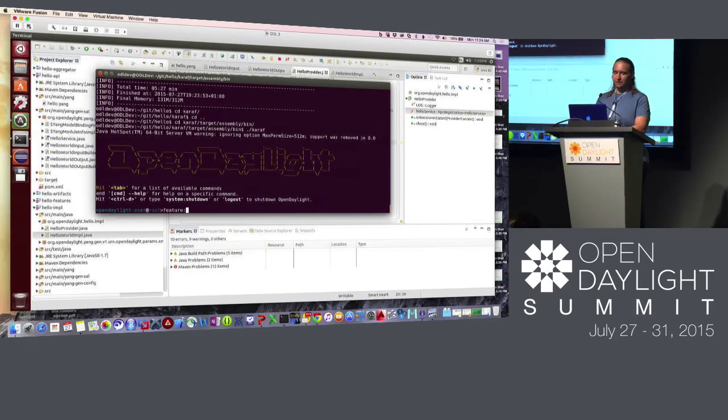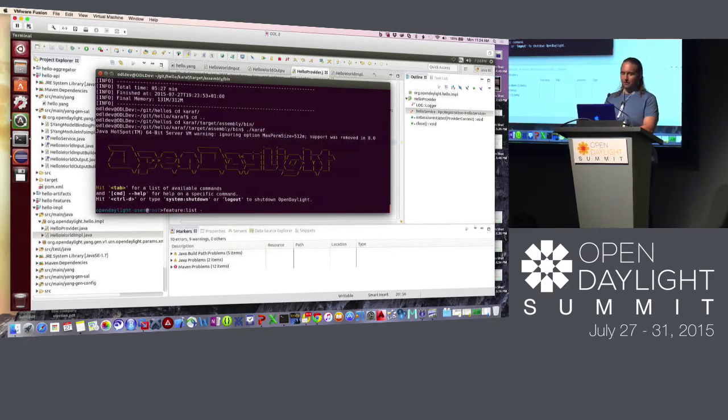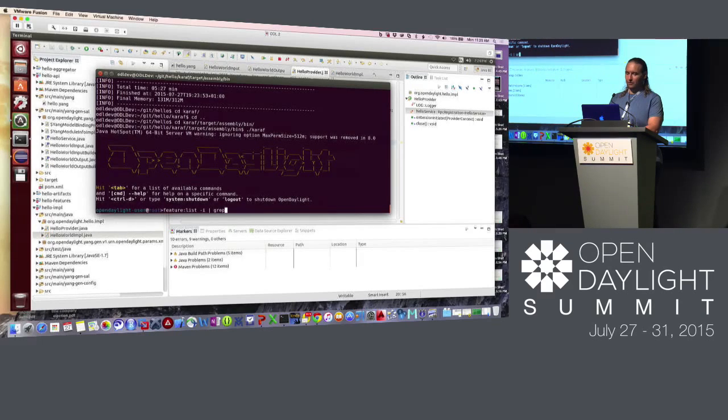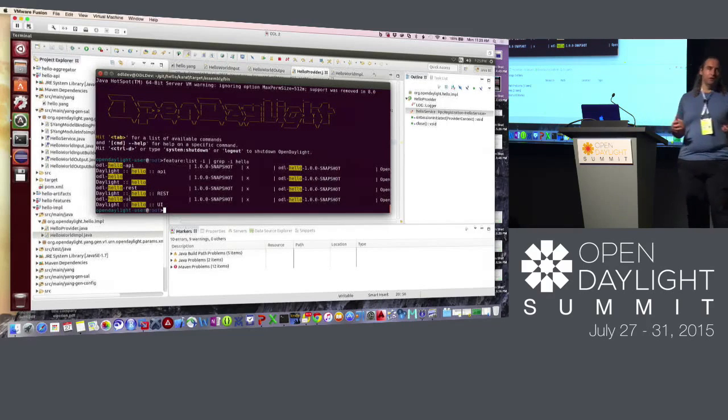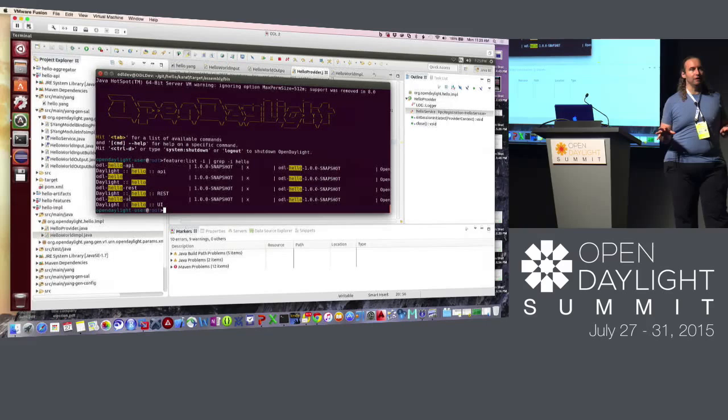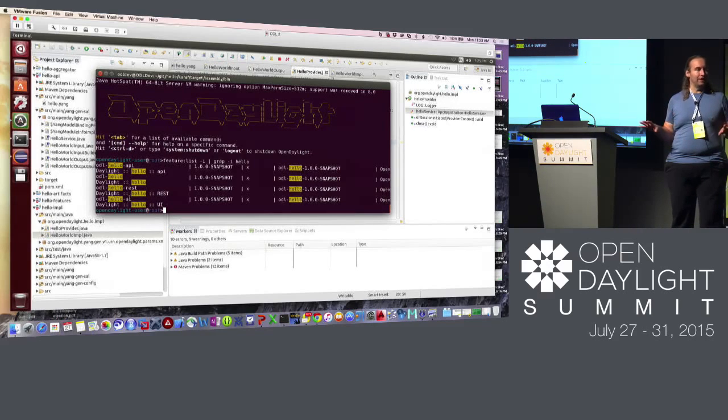So I can look at feature:list -i, which stands for installed, and I can grep -i for hello related things. And that will tell me what features are installed. And I can see the API features installed, the hello feature, the hello REST, and the hello user interface feature. This is just by default when you use the archetype, what gets installed. You could go change any of this subsequently if you wanted to by editing various files.